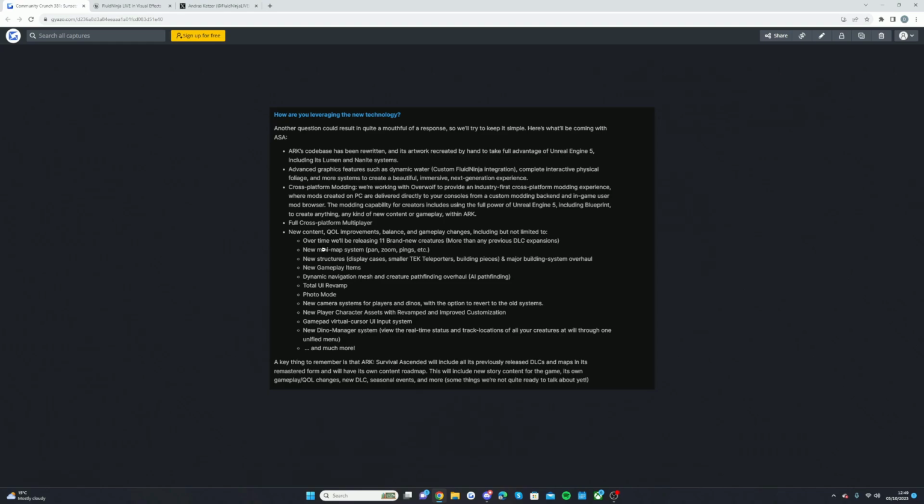Over time we'll be releasing 11 brand new creatures, more than any previous DLC expansion, the brand new mini map system, pan, zoom, and pings, new structures, display cases, smaller tech teleporters, building pieces, and the one I am really excited for, the major building system overhaul. The way we build in the game is meant to be very different, and they've basically given it some TLC, new gameplay items, dynamic mesh and creature pathfinding overhaul, which is the AI pathfinding.